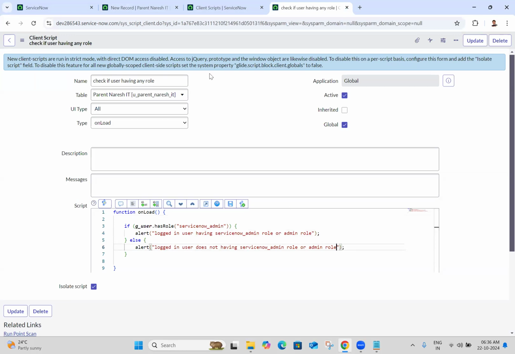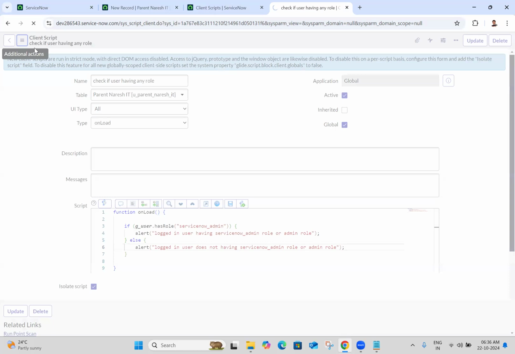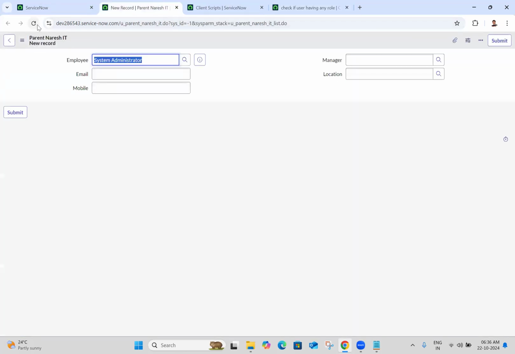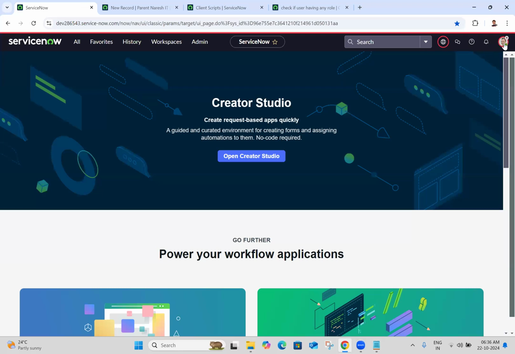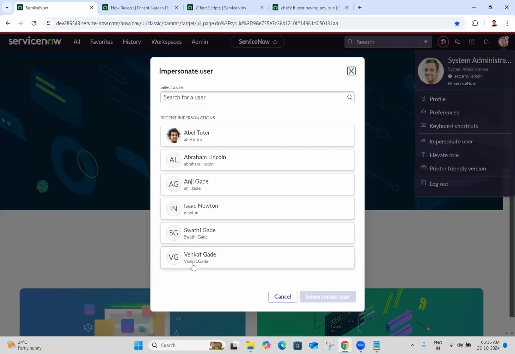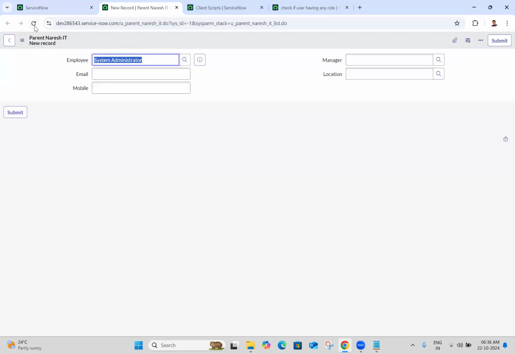Okay, so I'm just saving it. Now you can come and refresh here. For this admin user, it will show like this only, user having the role, because he has the admin role. So for example, I'm impersonating a user, maybe the Venkat user. Venkat is a ServiceNow developer group member. He has the role called ServiceNow underscore developer. Now you can come and refresh.